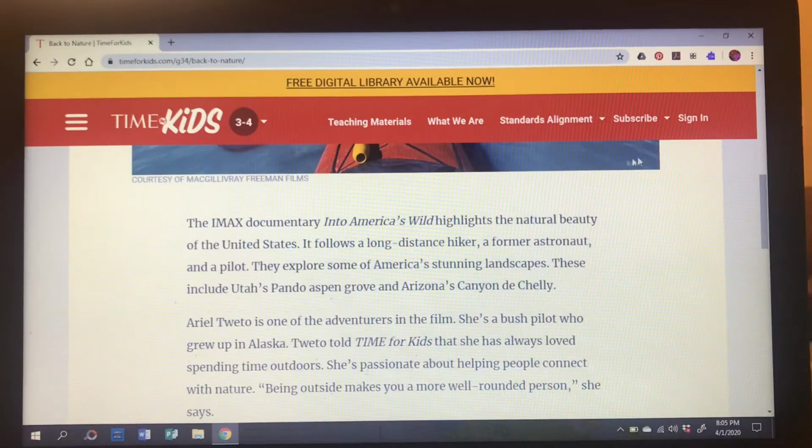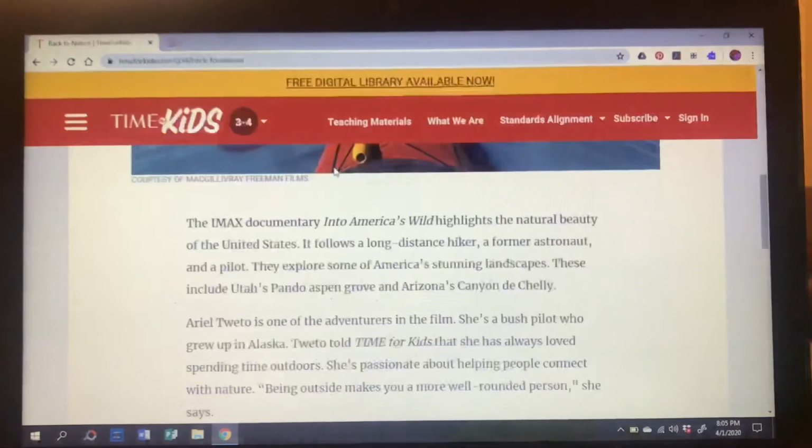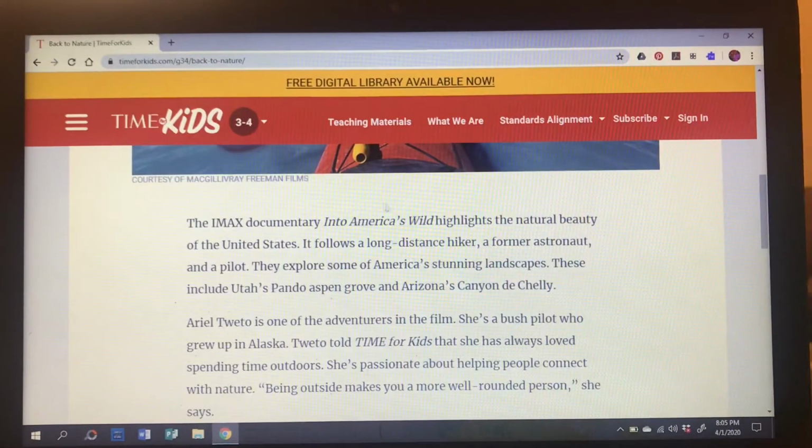If you go to the purple box at the top of your browser and click on it, you will need to sign in with Google each time you open a new browser. Then click on your purple box again, and it should open your toolbar. If it doesn't, try closing your browser and opening it again.